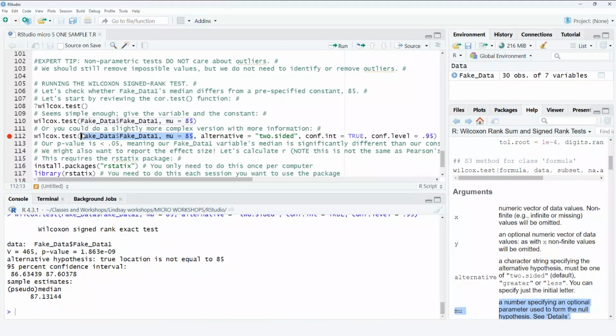Which column? Which pre-specified value? This other stuff is if you want it to calculate your median and a confidence interval to match what you did for the one sample t-test. So what does all this tell you? Well, it's saying the median is 87.13144. We compared that to a value of 85. Is it different than a value of 85?